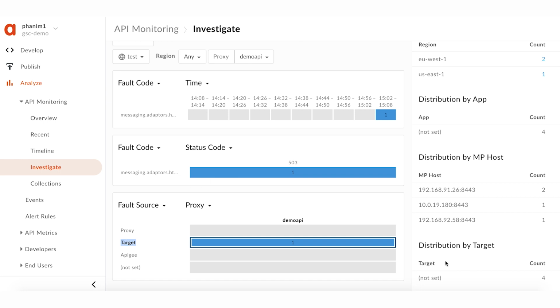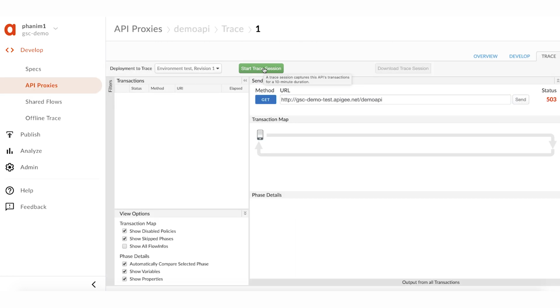Check the bottom right corner. We don't see any target server listed here. This is because the Apigee Edge itself is returning 503 with the no active targets error due to no healthy target server currently being available to process the request. Start the UA trace session and make some requests.